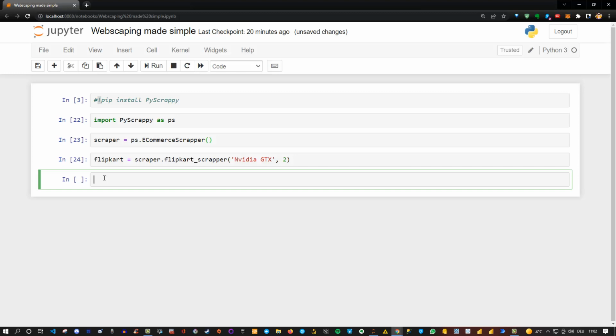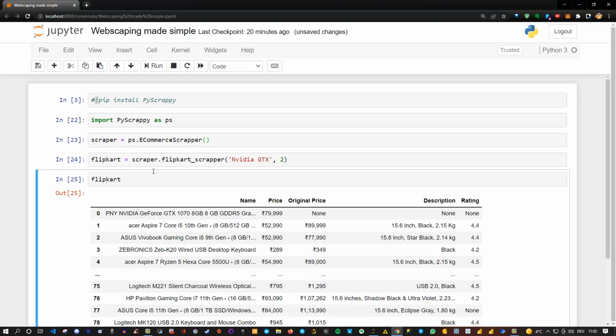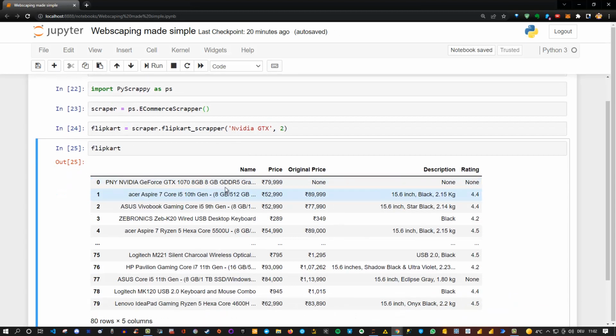And now if I take a look at my data frame, so flipkart, and execute this, then you basically see what you get here. So you get a complete pandas data frame having the name, and you can see here, this is all related to NVIDIA GTX. So it could be a graphics card itself, could also be a laptop, for instance, here, or certainly also a computer, where something is mentioned in here.